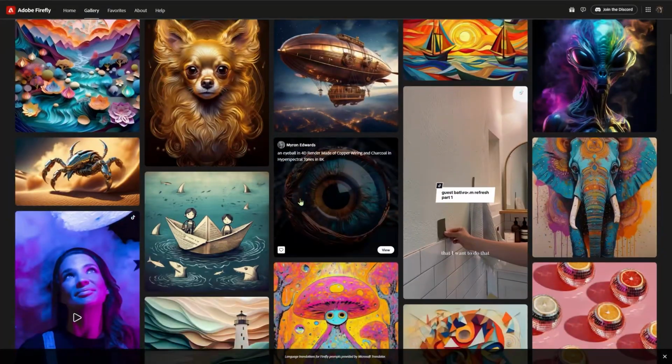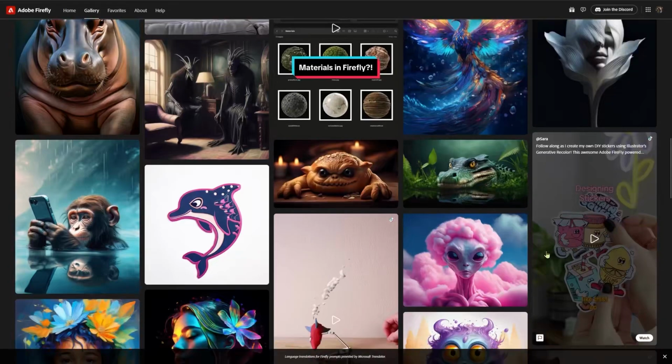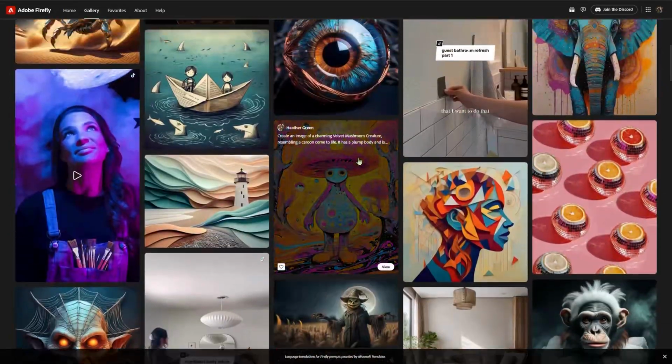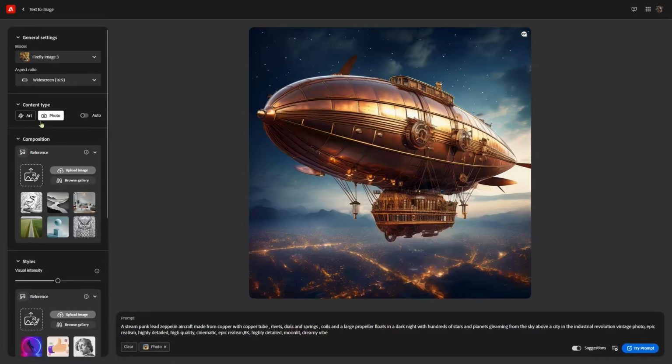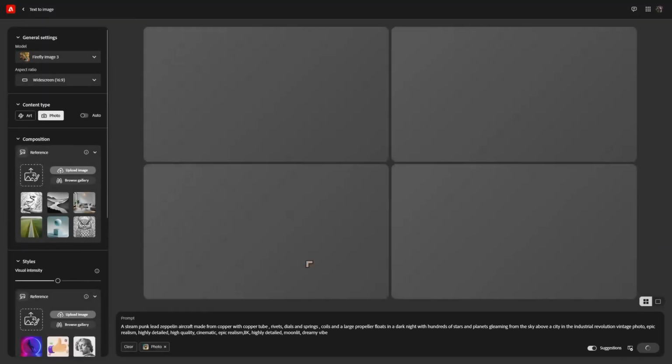Now you can find lots of examples on the Firefly. Now this is all going to be mainly Firefly 3, which is the latest model. I think, let's do something steampunk. Why not? We get the same options that we have inside of Photoshop. So we can choose photo and see what that looks like with the prompt.